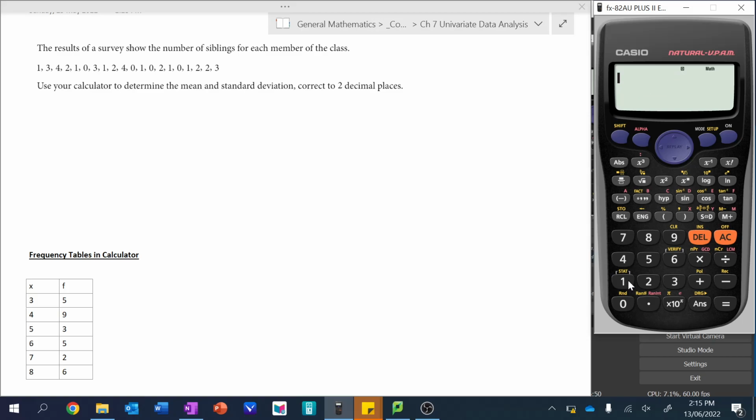Mode 2, always 1. And if you ever need to turn off the frequency, you can always go into your setup, click on 3, and turn off your frequency. I know some people like to only turn it on when they're doing frequency tables, but just make sure you know how to do both.